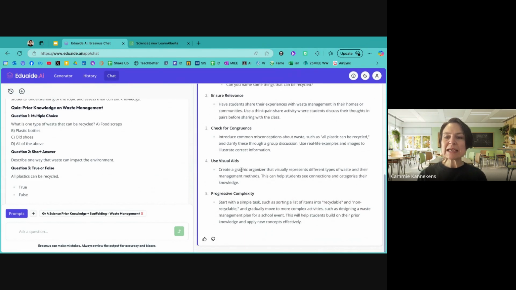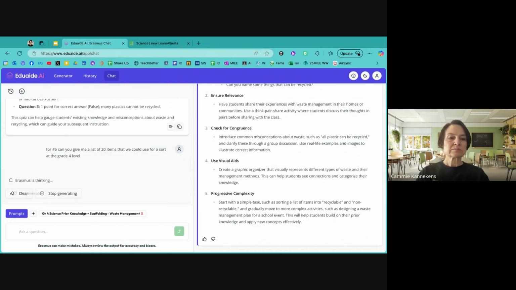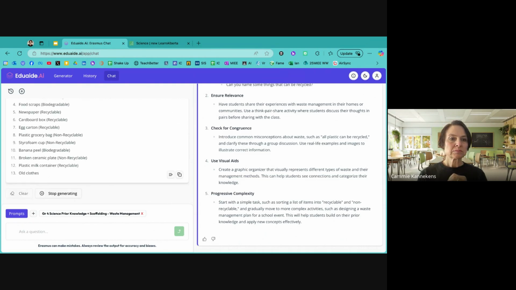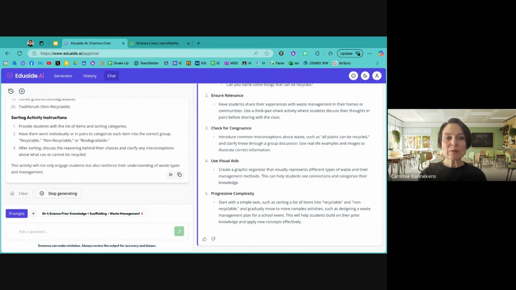Use visual aids. Start with a simple task such as sorting a list of items. Oh, I like this one. So for number 5, can you give me a list of 20 items that we could use for a sort at the grade 4 level? Okay, so that's super helpful for me.